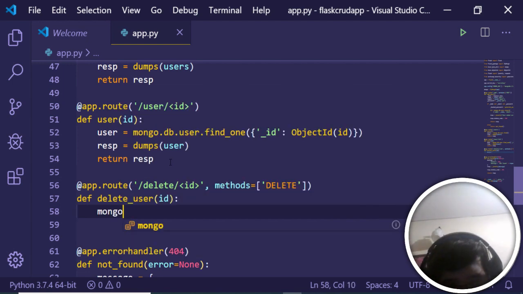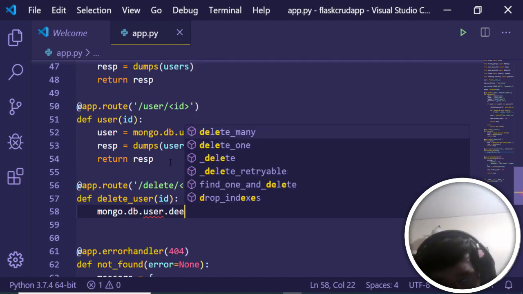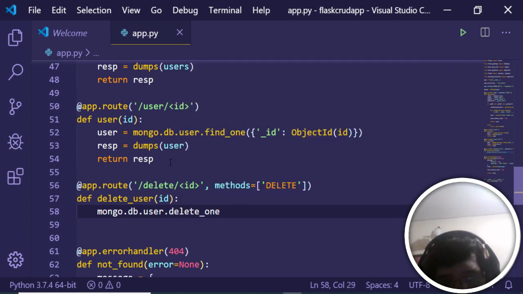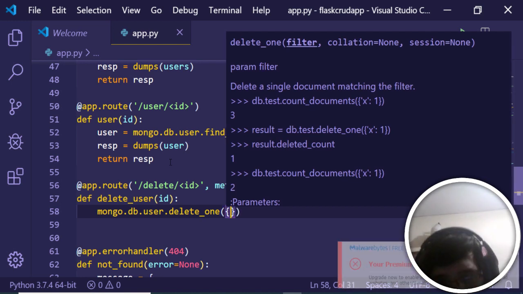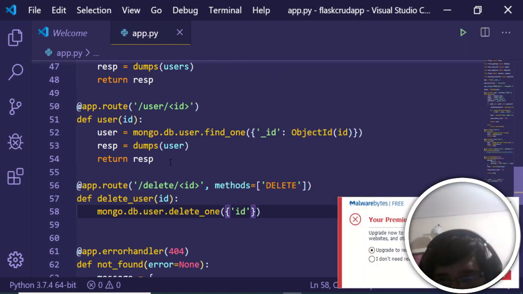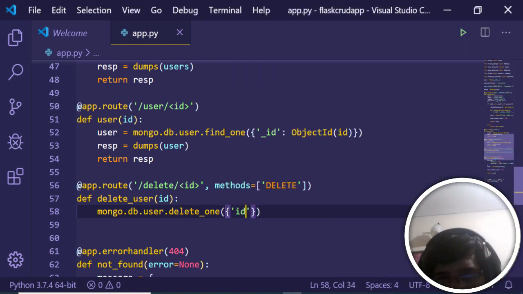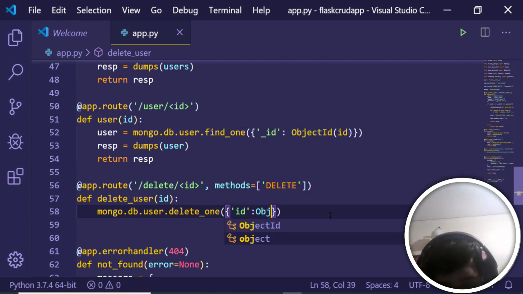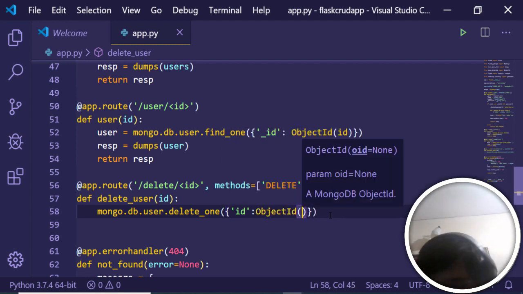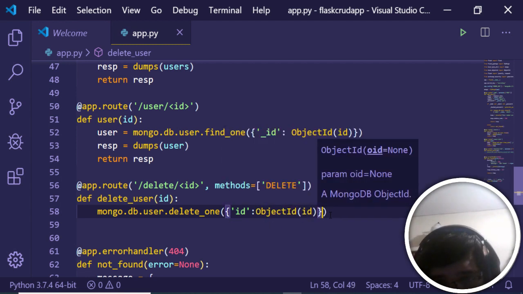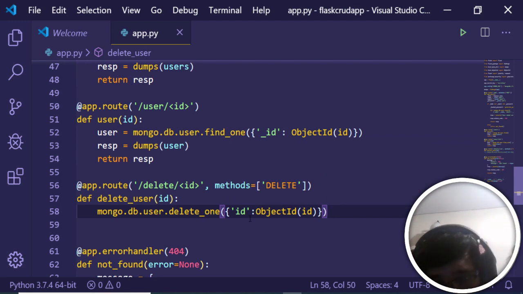And now we will use a simple method of MongoDB, mongo.db.user, which is the collection name, and we will use this method which is delete_one, and we will pass the id into it. So inside single quotes I will pass the id. So _id is equal to ObjectId, and here we will pass the id that we are receiving here in this method.